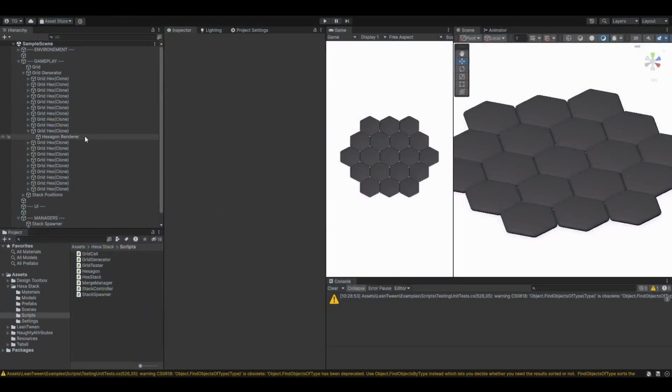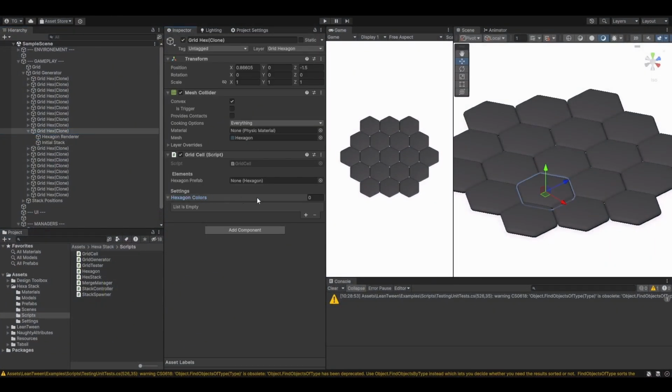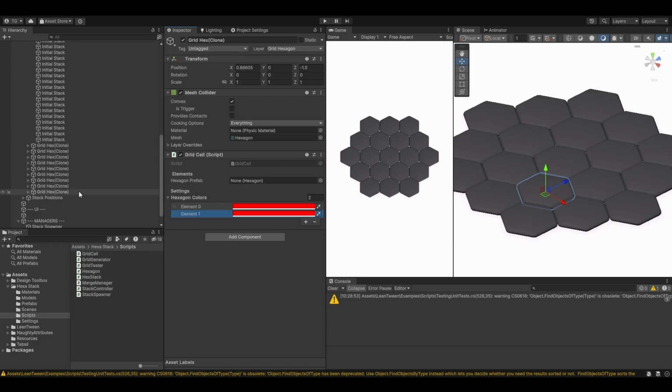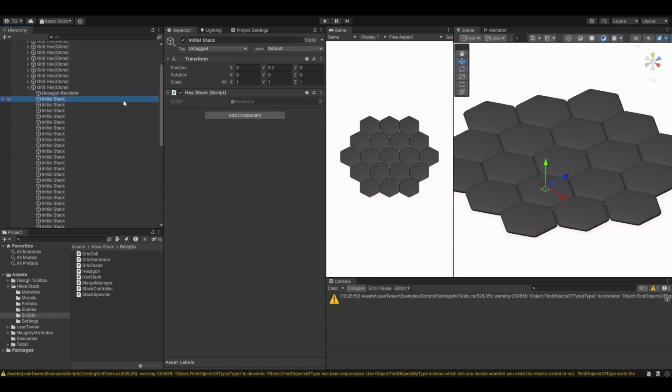But let me show you something here. Let's select the same one. Okay, let's add a color. And we already have two stacks here, which is really bad. If I change the color multiple times, you see that I'm having a bunch of stacks. So we definitely need to make sure that we only have one.